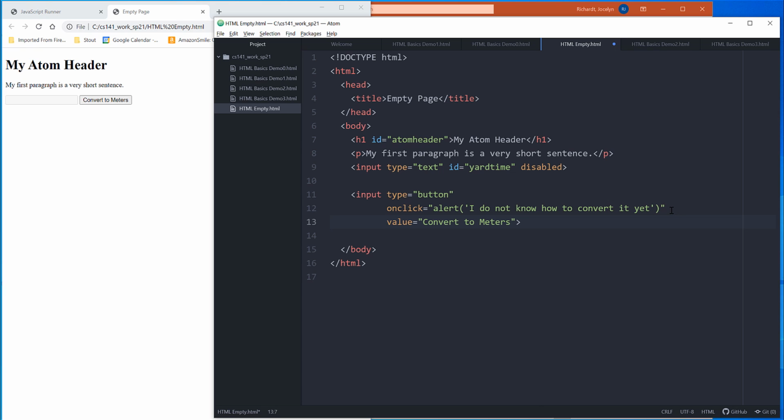Let's talk about these attributes. The type is what indicates that it will be a button. The value is what is written on the button. So we have convert to meters here, and you can see that on the button it also says convert to meters. And then the action for the button is one place we can start adding JavaScript.